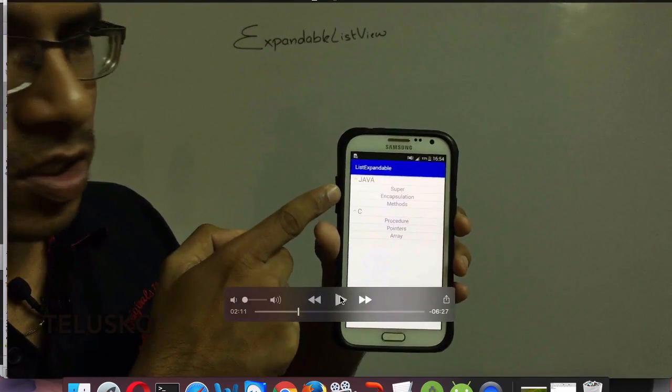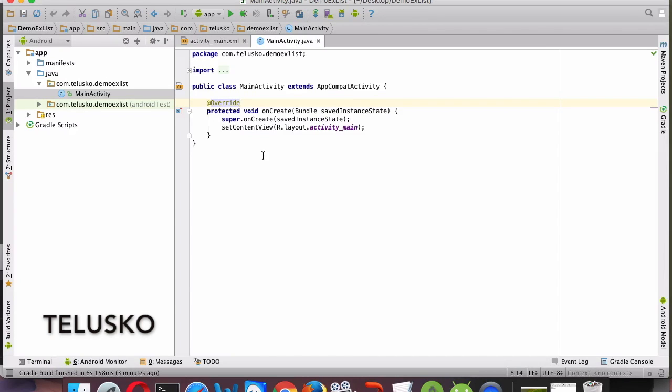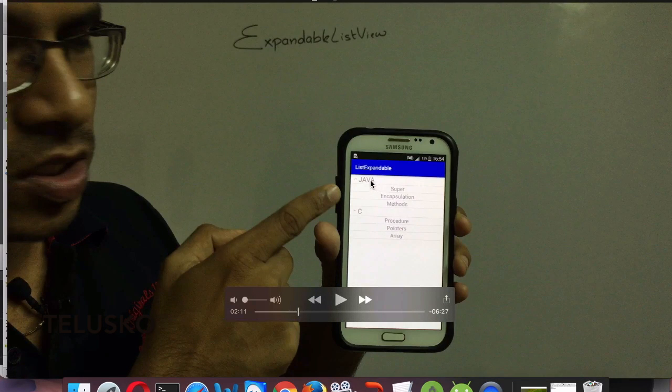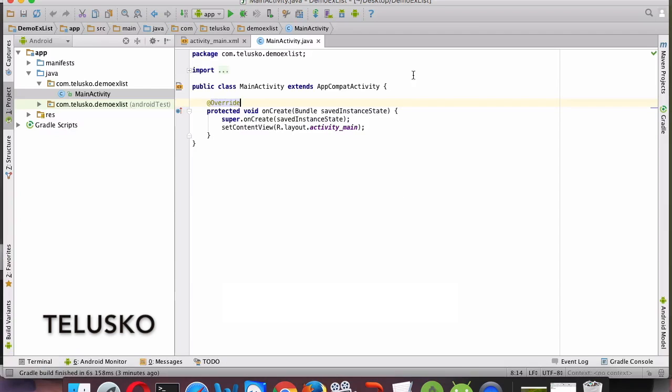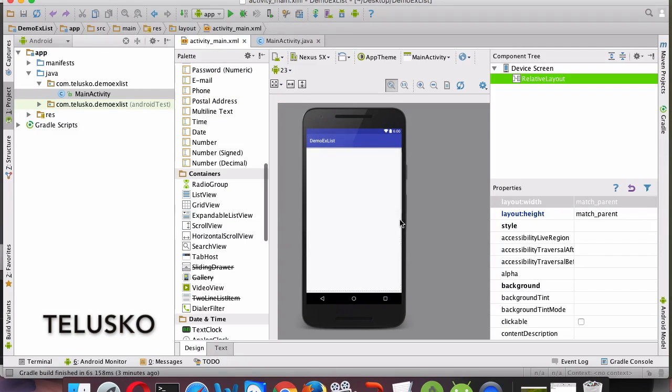Now how to do that? Let's go back to Android Studio. What are the things we require here? The first thing is the complete view. The second is the Java and C items, which are one type of view, and the child elements are the second view. So in total we have to create three resource files, in fact three views. We can use this one for the complete view, and in this we require an expandable list view.